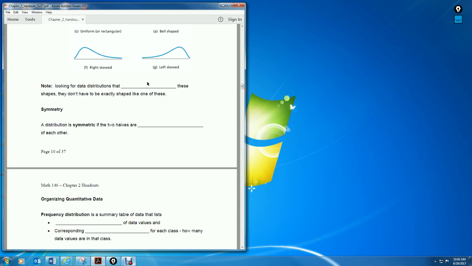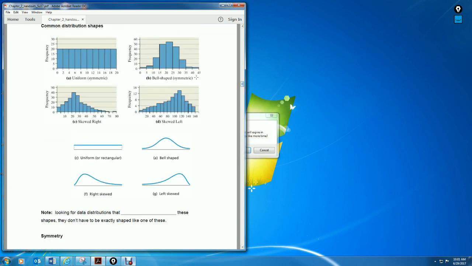And just a note about symmetry: a distribution is symmetric if the two halves are mirror images of each other. So if we look back at these, we can see that with a uniform distribution, if you were to draw a line down the middle, the two sides are mirror images. And also with the bell-shaped, if you were to draw a line down the middle, the two sides are mirror images. So those are both symmetric distributions.